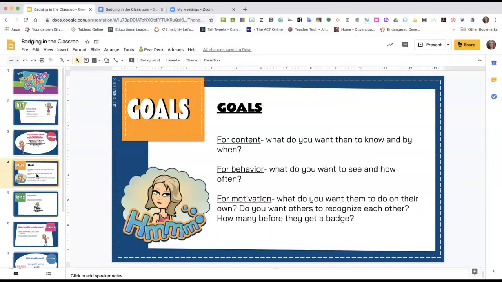What do you want them to know when they get this badge from you? Is it for content? If you want them to know the content, then when is the time limit? If it's for behavior, what do you want to see, and how often do you want to see that? If it's for motivation, what do you want them to do on their own, and do you want other people to recognize that they're doing it? And how many times will that be recognized before they get a badge?